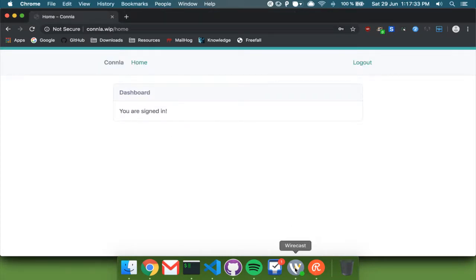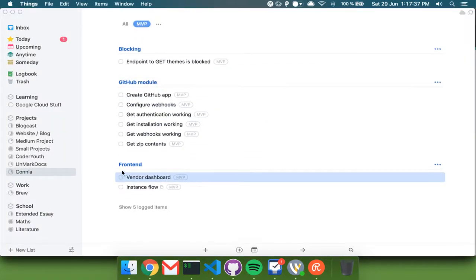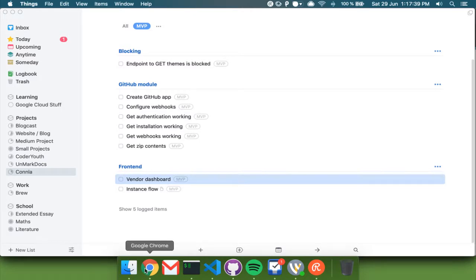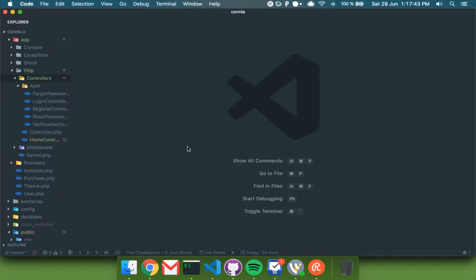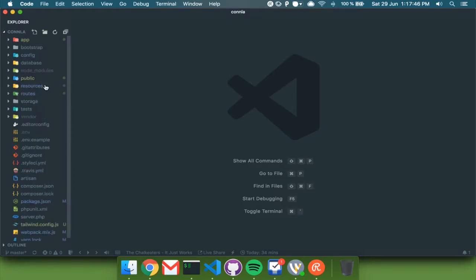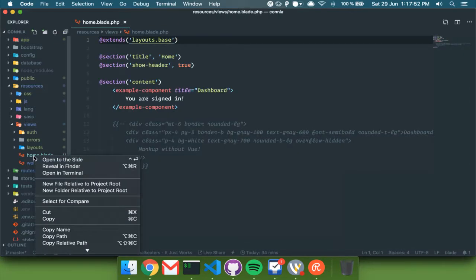first, auth routes is done. Vendor dashboard. I'm just going to go to resources, views, home. First I'm going to move everything that is in home to dashboard, because dashboard is a lot better name for this.